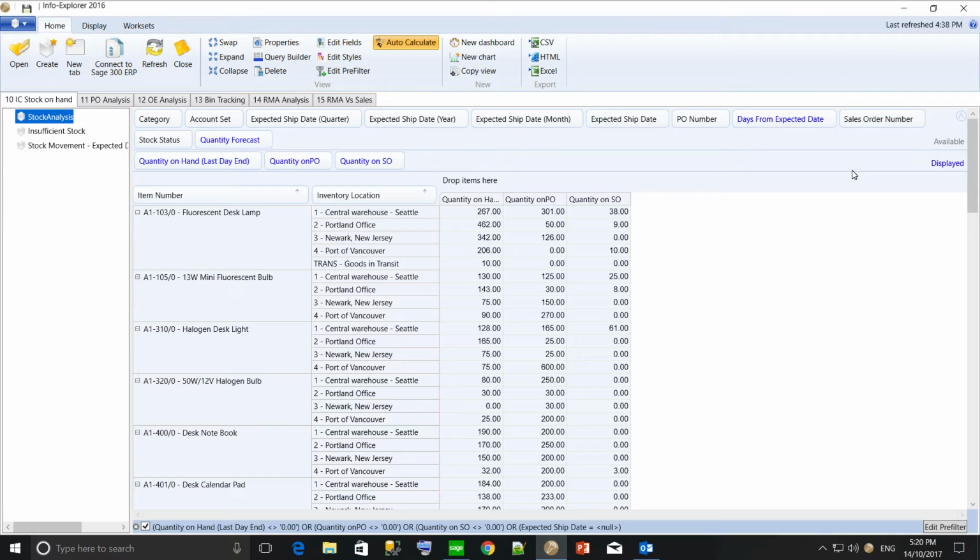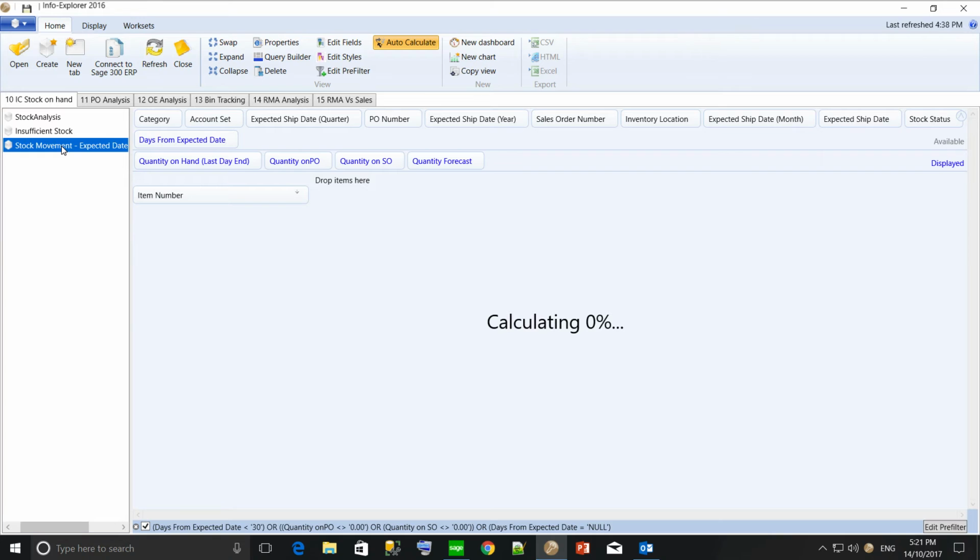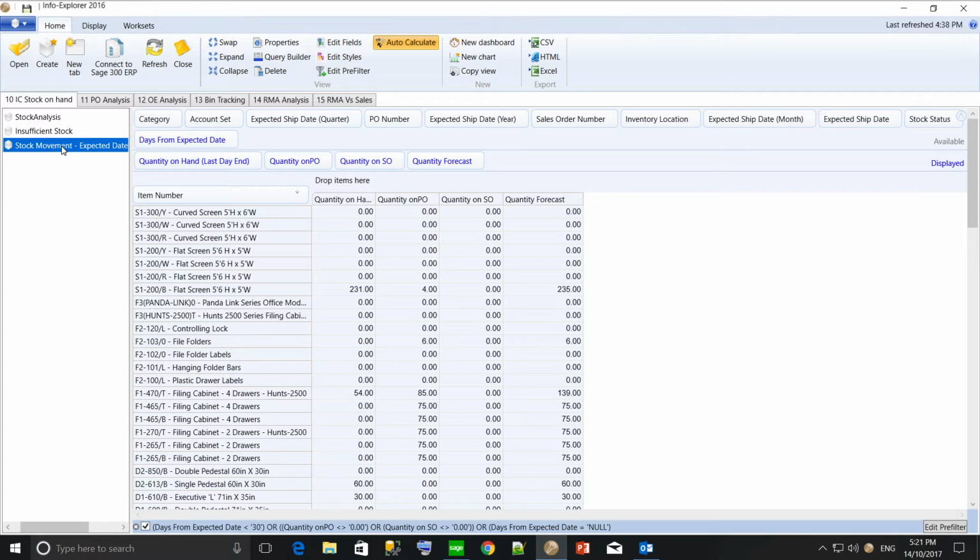So looking at this up front, our stock analysis, our first one over here that we have is showing us what inventory we've got on hand and what's on purchase order and sales order. So it's showing what is due to be coming through in the future. Some other views over here with expected stock movement as well.